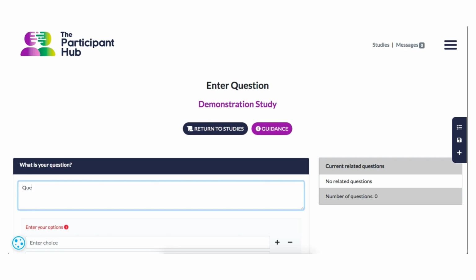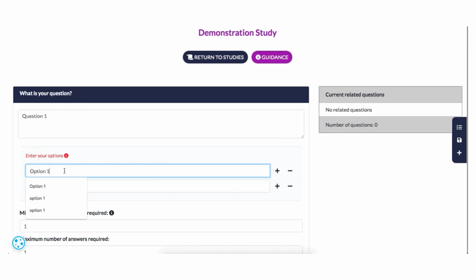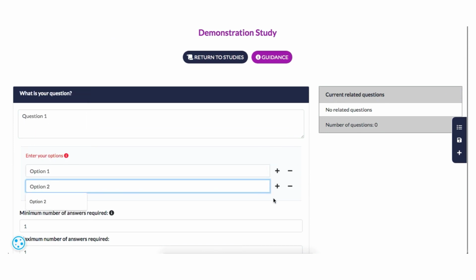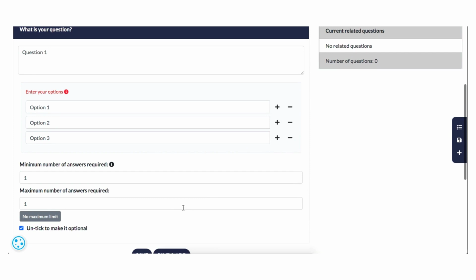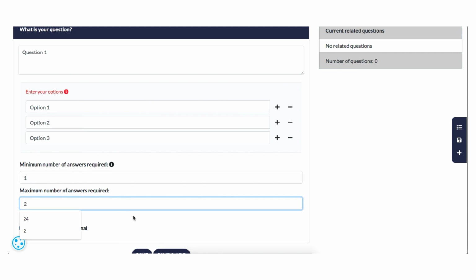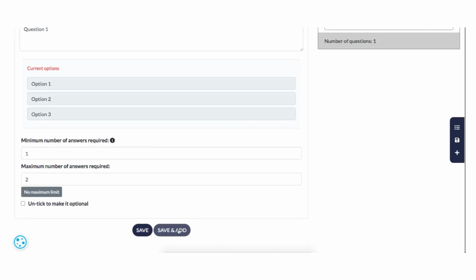First, type in your question. Next, add in the options that participants can respond with. You can add more options by clicking the plus icon. You can remove options by clicking the minus icon. Once you've added all your options, you need to set how many responses you would like from each participant. Participants can answer with as few or as many responses as you choose. You can also make questions optional by unticking this box.